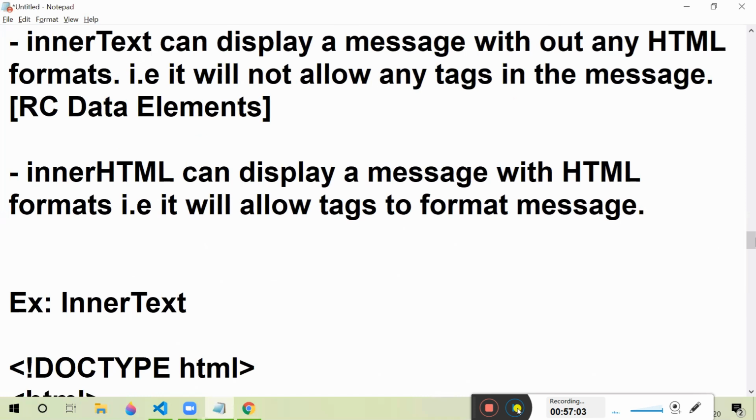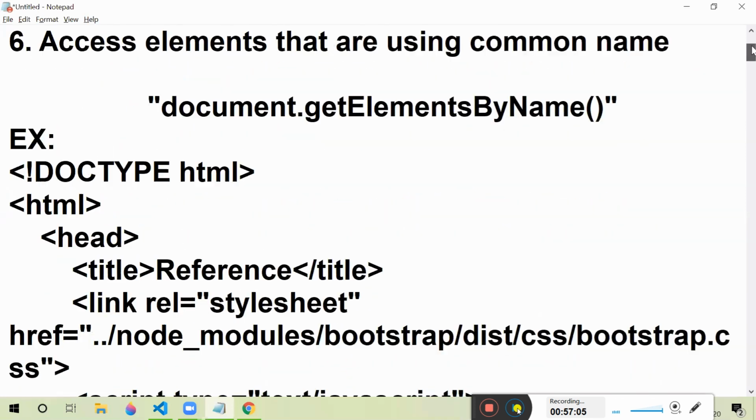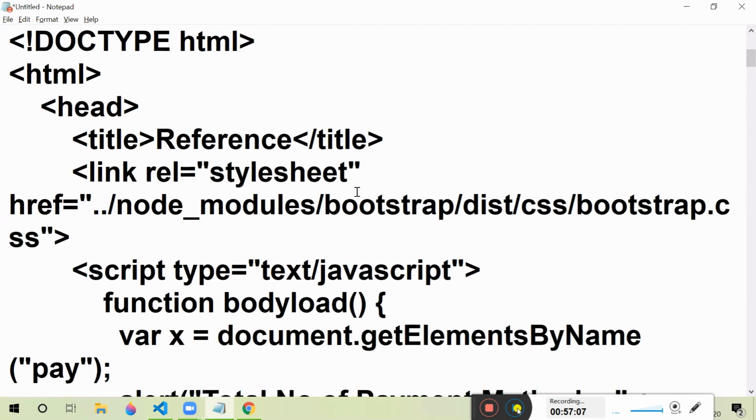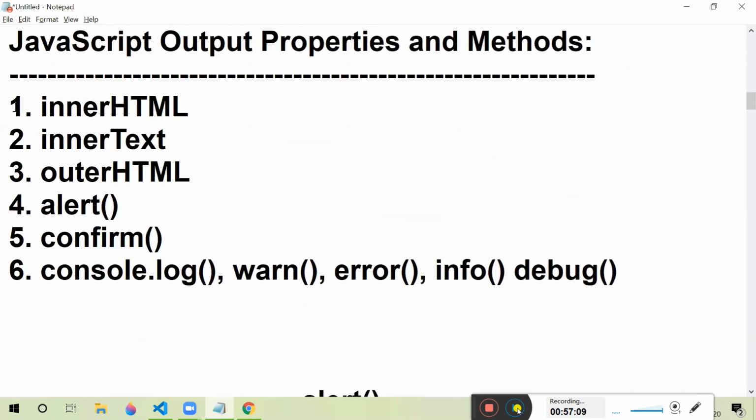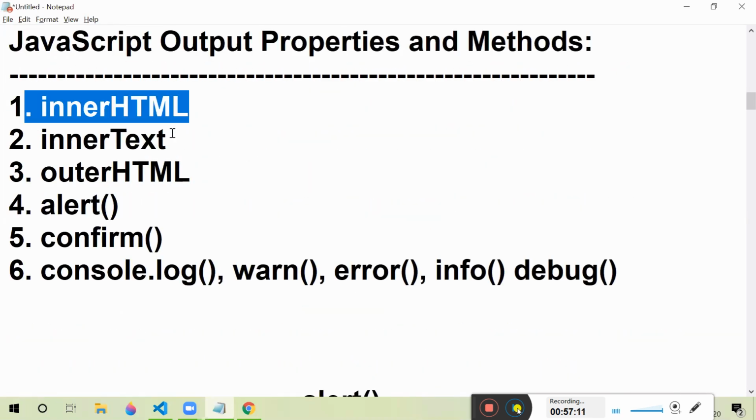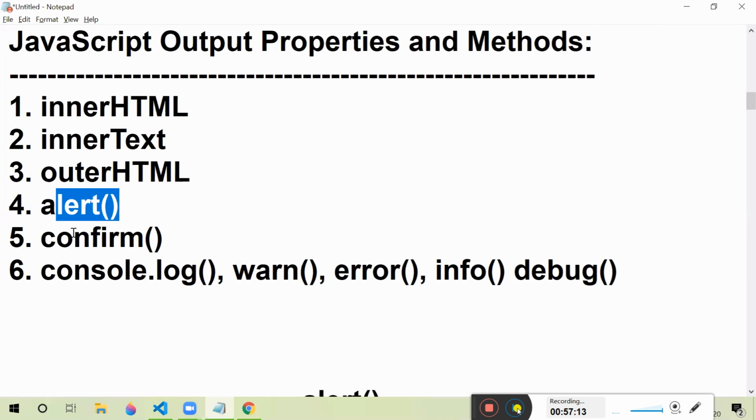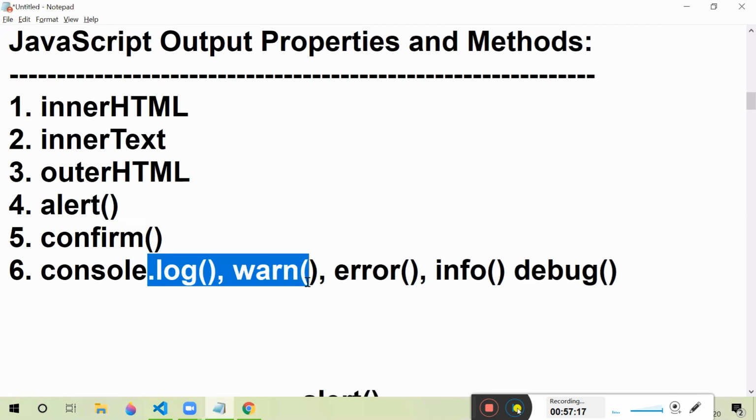So in the output functions and properties, we have these options to handle. One is innerHTML, innerText, alert, and confirm. Similarly, outerHTML, console logs, those we will discuss in tomorrow's session. Okay. So tomorrow we will continue with the other output functions and see the differences so that we can later use them in our examples. Okay. Thank you.